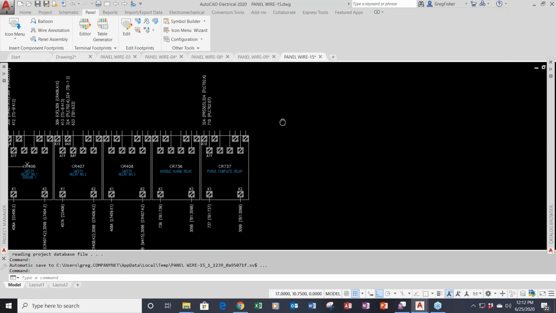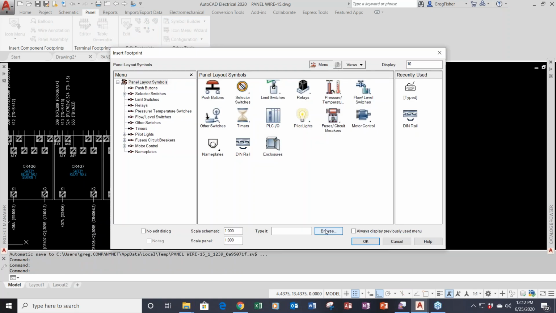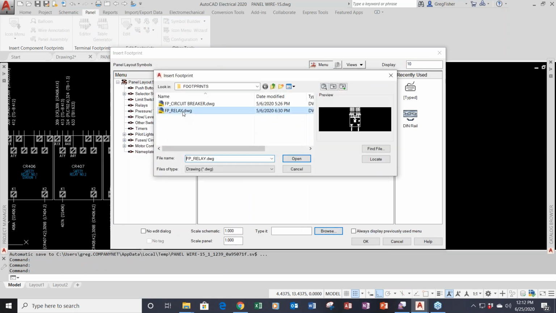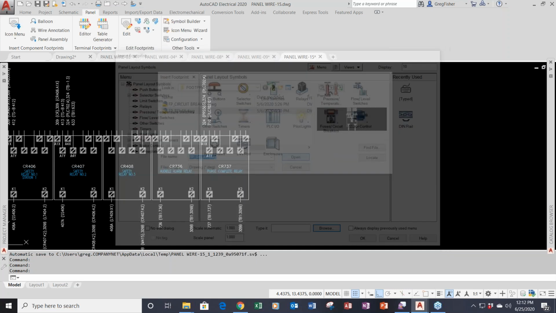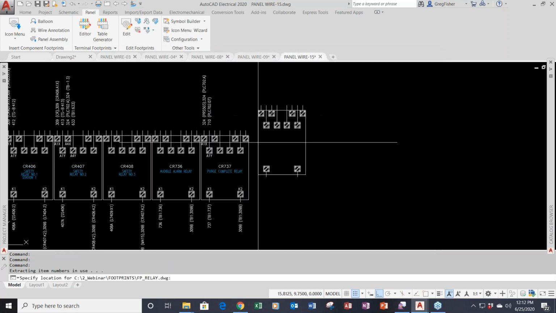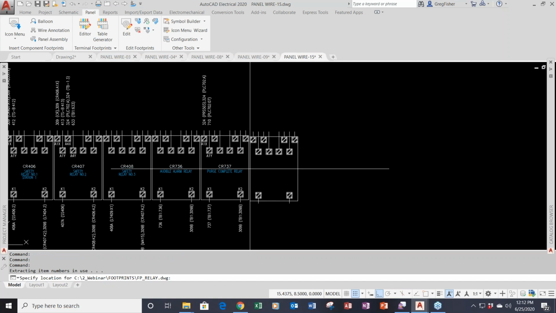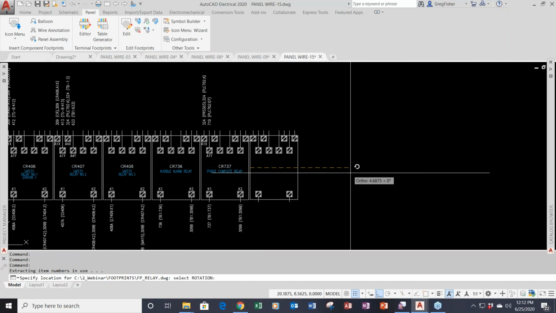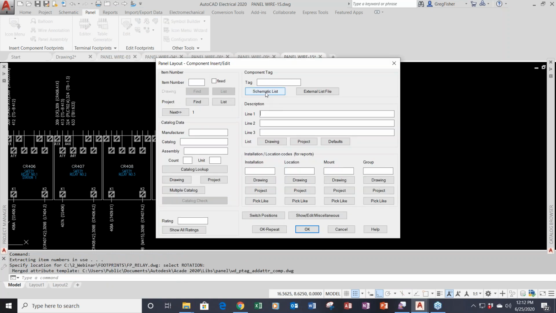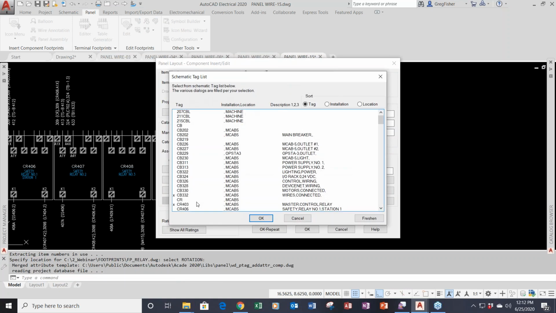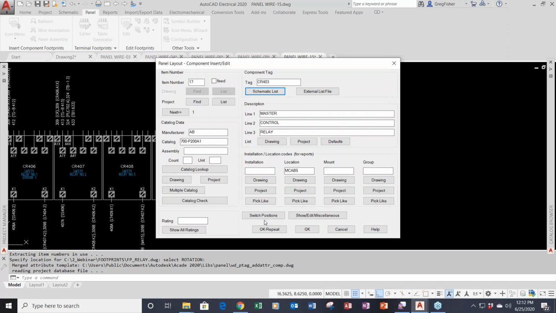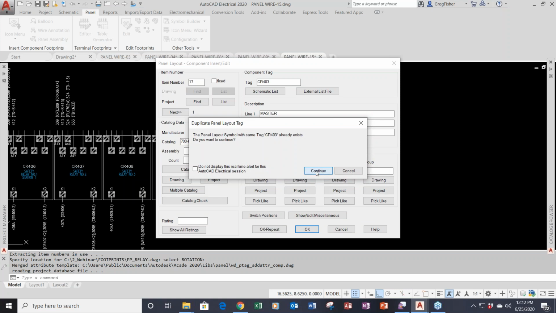I'll go down here and do the same thing for the relay. Hit the browse button once again, hit the relay symbol this time. Once again, this is a footprint. Drop it down right next to the other ones. Go to my schematic list for the tag once again. And there's my new master control relay. Everything fills in. I'll get the warnings again.